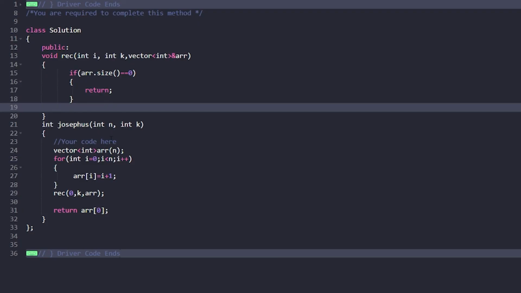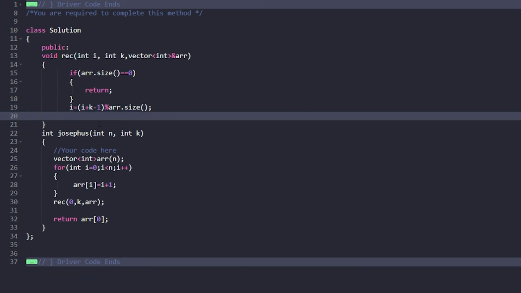Now in this case we have to delete the element present at the i plus k minus 1th position according to the indexing. So first of all, we will take the modulus with the size of the array, so that it remains in place. Then we will say array dot erase, we will perform the erase function from the starting of the array plus i. For this current ith position I want to erase it, so array dot begin plus i, this is the position that I want to erase.